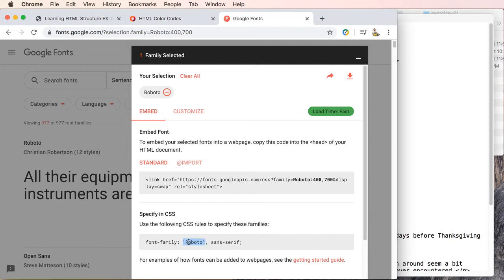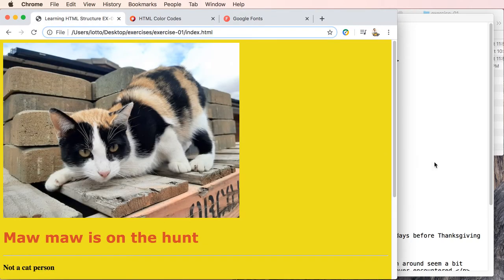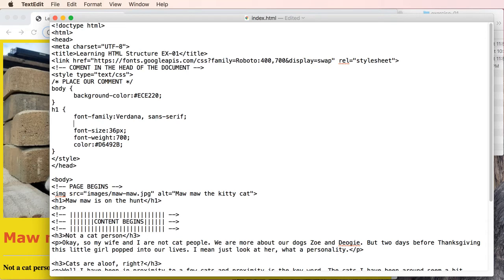Now, if you had not already added your whole font family, matter of fact, let's just do that. We'll comment out the other one. We'll get our entire font family, and then I'll collapse this for now. We'll go back to our page, and then back to our code. And in H1, what I'll do is drop down a line, tab over, and add our font family, Roboto.